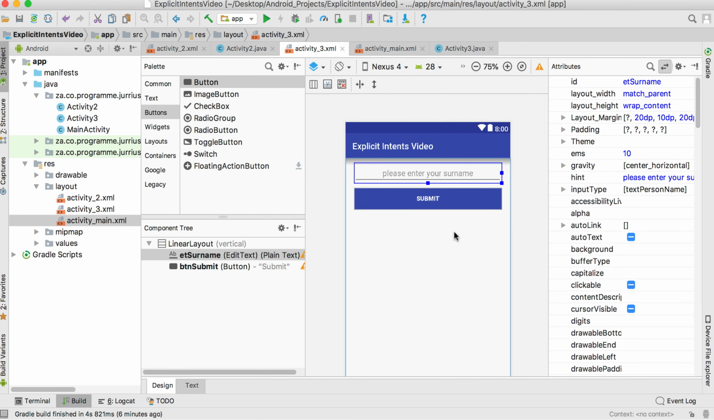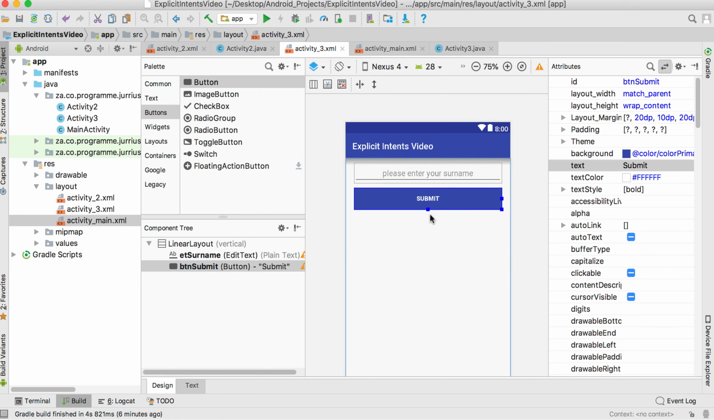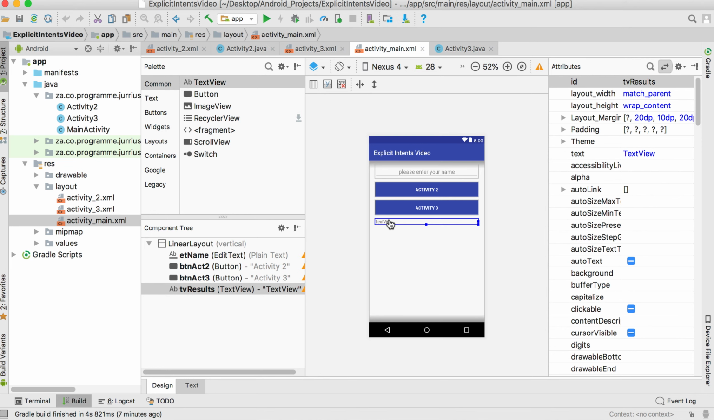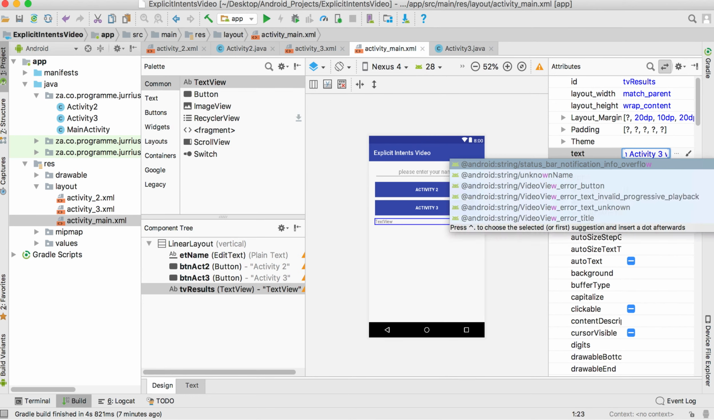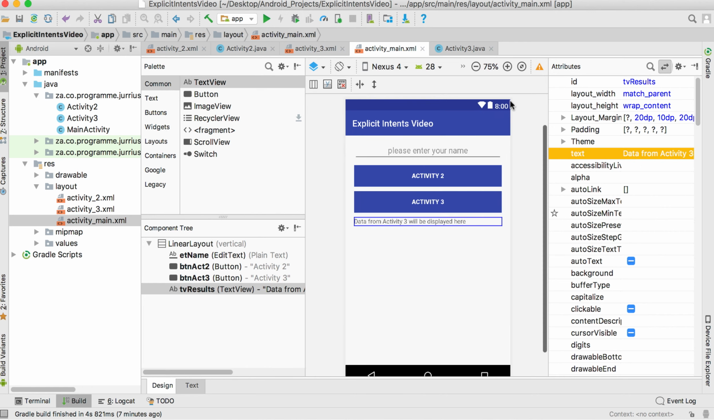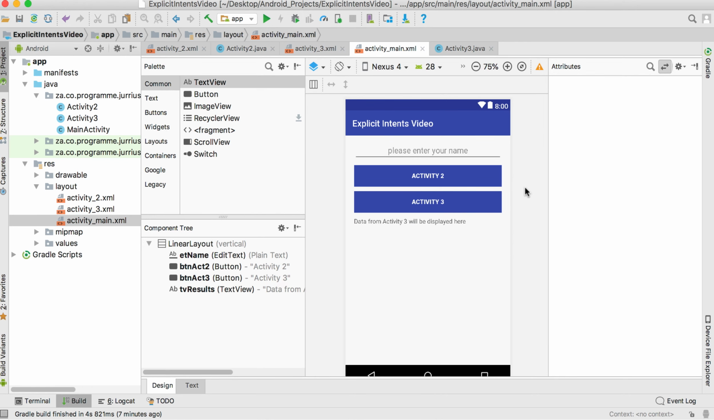On activity 3, we'll ask the user to enter his surname and click on submit. We close this activity in code. It goes back to the main activity, and we'll set the text on that one on TV results. Let's just change the text there on this TV results to: data from activity 3 will be displayed here. Something like that. Data from activity 3 will be displayed here.